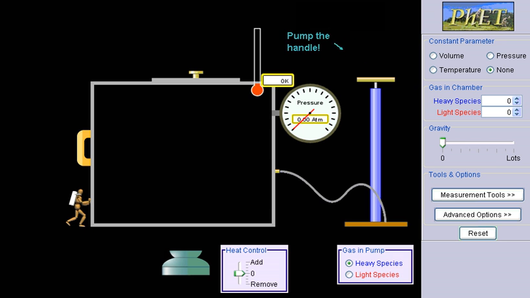Over here on the right-hand side of your screen, you'll see constant parameter. This is where you can keep one, or mainly one, or none of your properties constant. So for example, if I kept the volume constant, so none constant, everybody see the handle over here where the little guy is? If I push the volume constant, the handle goes away, meaning I can't change the size of the container. Okay?